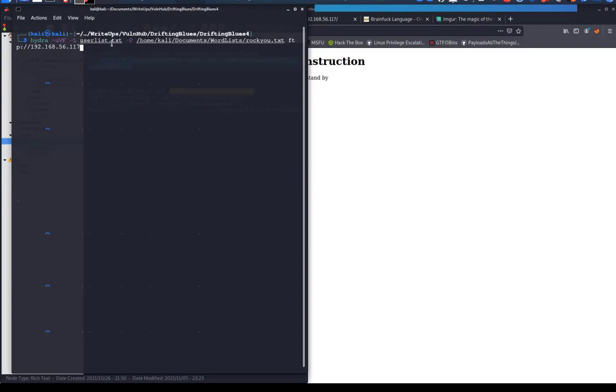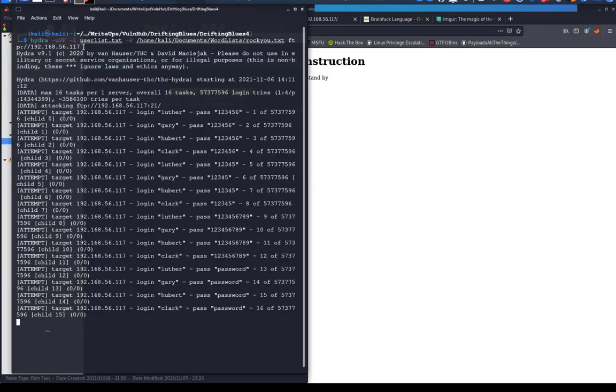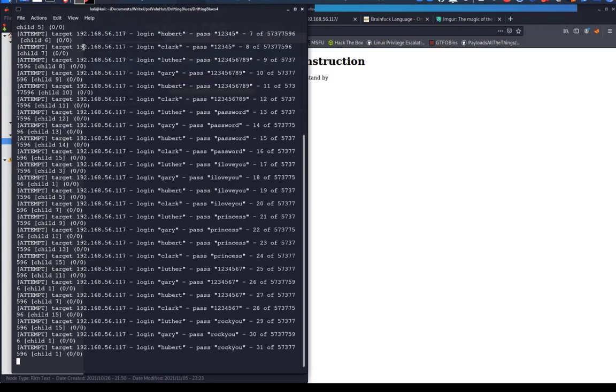And the L is a user list. We're saying, Hydra, use this. And then we're saying P for the password list. We're saying, hey, use this. And then we're giving it the target. The last time I timed this, it took about 10 minutes.